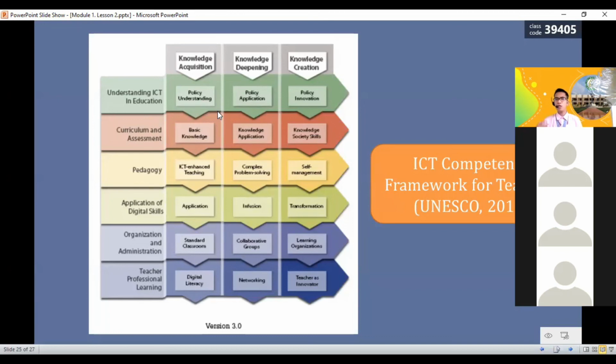What about the knowledge deepening? Do we have this application of the policy? Kasi this is actually a policy, an order of the Department of Education that we have to adapt ICT in the teaching and learning process. Are we capable enough for the application of this policy? Kakaya ba natin siya to put into practice?